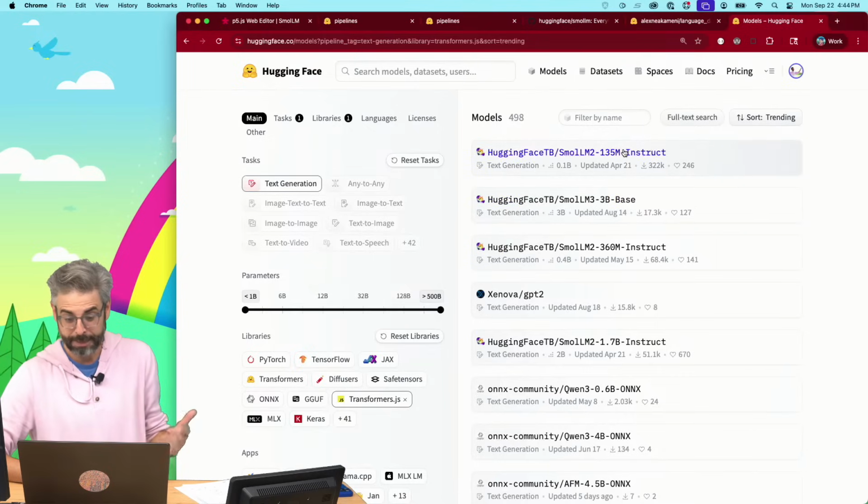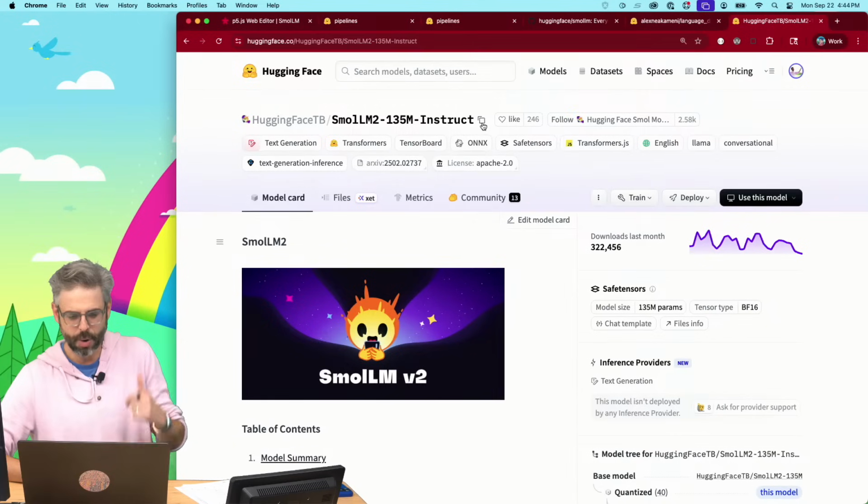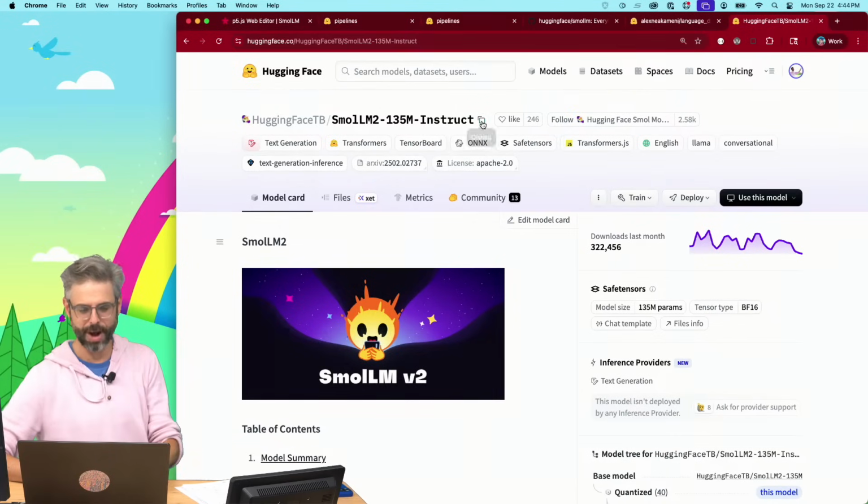Let's try this smallest one, which I think will be the easiest one for us to get to just run instantly here. So I'm going to copy the path for this model.